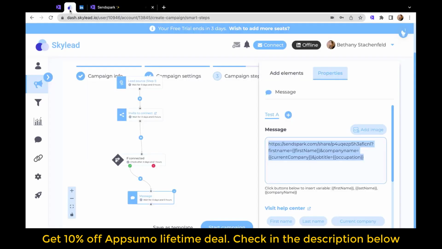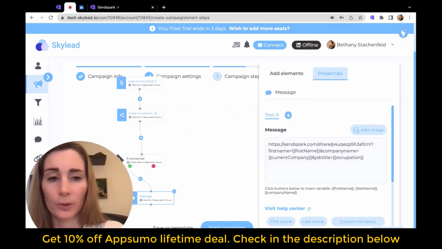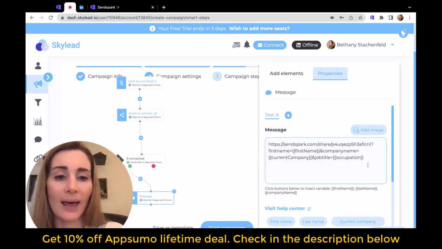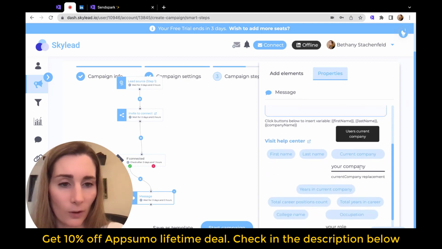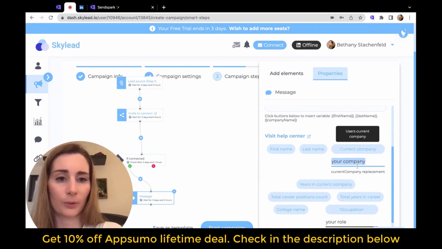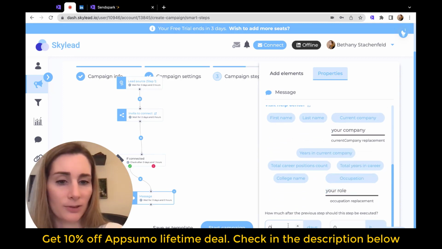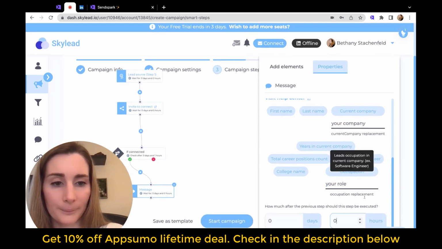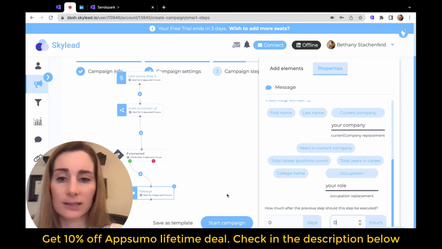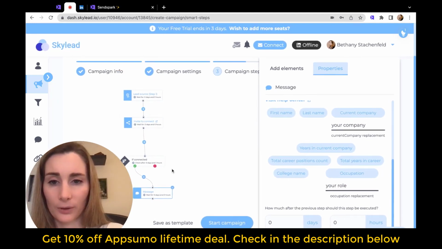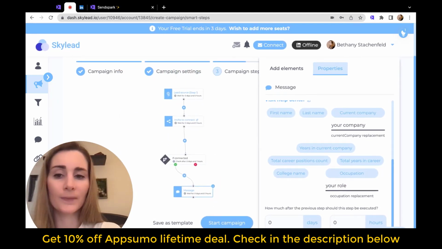And then what you want to do is just go into your SkyLead sequence, and you can paste it here. So all you want to do is paste it in this message, and then make sure to set the fallbacks here. So you need to set a fallback for your company, for the role, and then you also have to fill out this days and hours. And then if everything looks good, you'll see this blue in your LinkedIn automation.